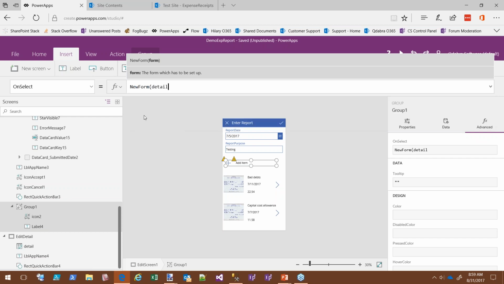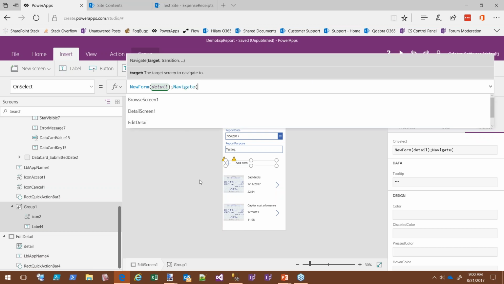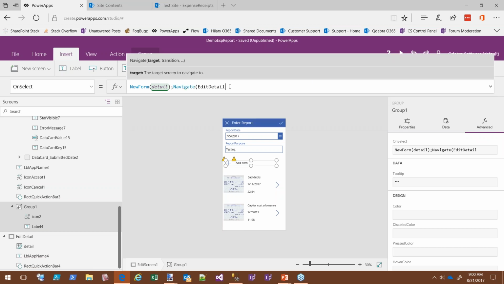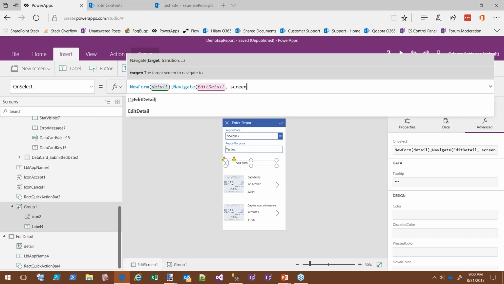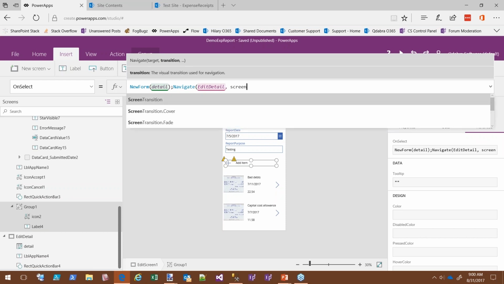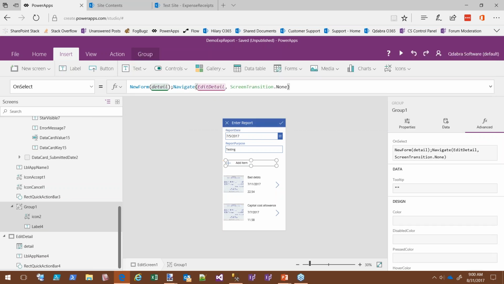Oh, that was nice that I named it detail, right? That would have been really helpful for me if this was a real app. So glad it's not. And then our next thing is going to be navigate, and we need to navigate to our screen, and our screen is our edit detail screen. And we've got to put in a transition, and we're going to go with none on that. All right, so now we've got an add item that will take us there.